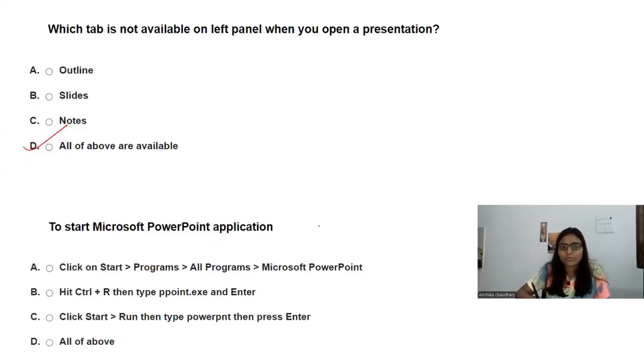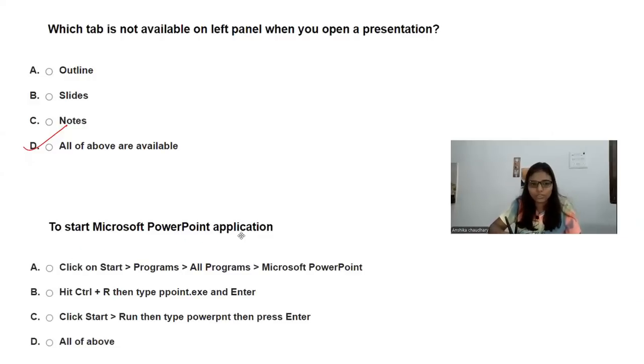To start the Microsoft PowerPoint application, what you need to do is click on Start and then Programs, then All Programs and then Microsoft PowerPoint. Yes, we can do so. Hit Control plus R. Control plus R means run command, right? Then type ppoint.exe and enter. Yes, this is the way to start the PowerPoint application. Again, click Start and then Run, then type PowerPoint, then press enter. Yes, all these ways are absolutely correct to start the PowerPoint application, right?